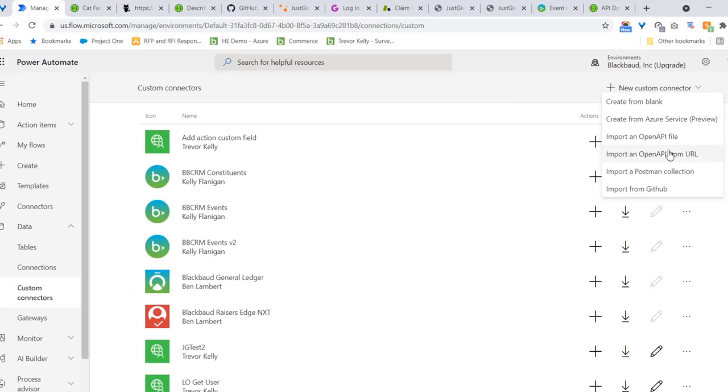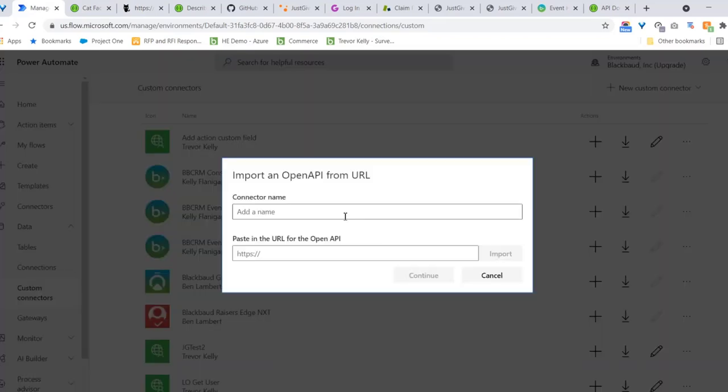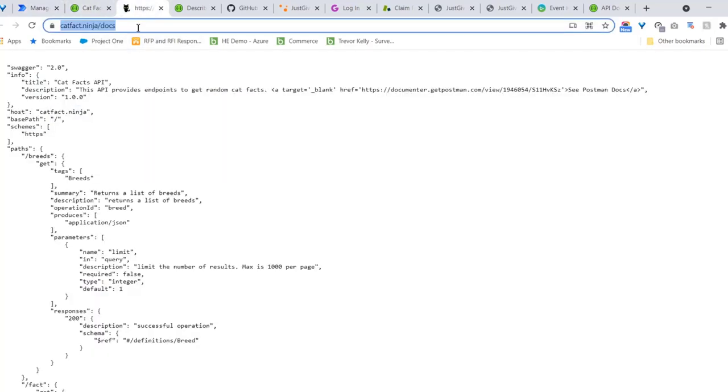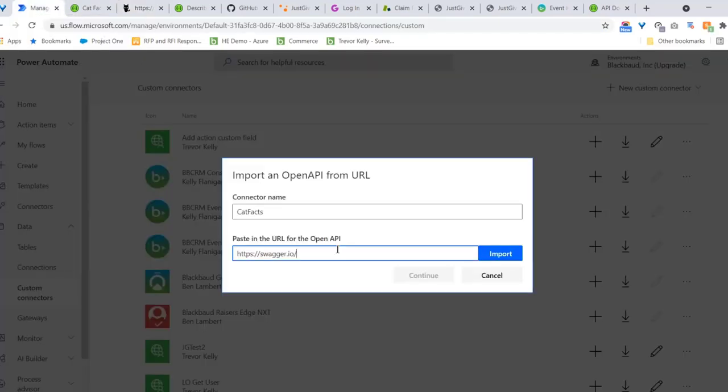So I am going to import OpenAPI from URL. I am going to call this CatFacts, the name of my connector. And then I'm just going to paste in catfact.ninja/docs. There we go. And then hit import.